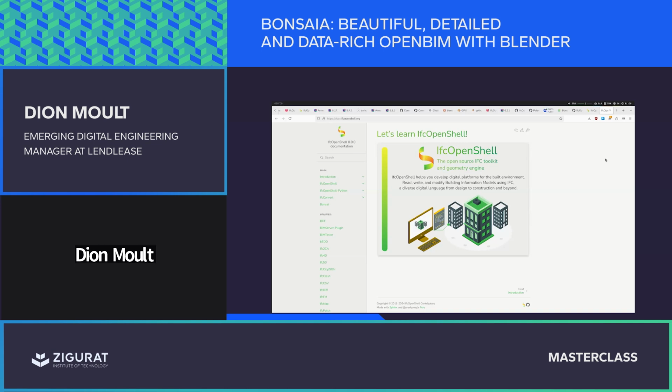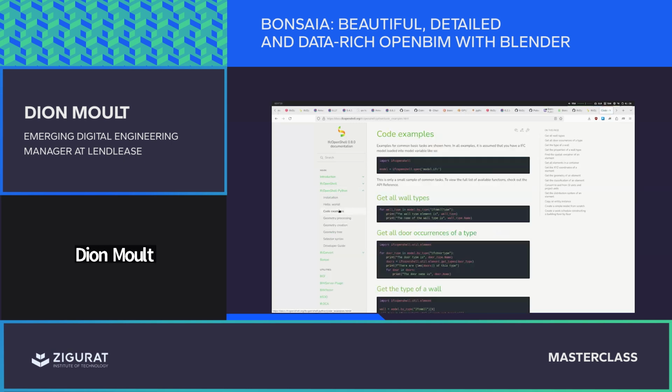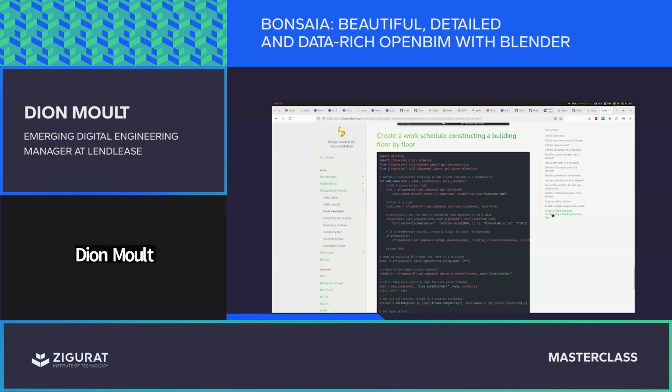Can equally well be run using code. And that's what makes all of this so exciting, that you can run this on any operating system, on the web, on the desktop, running different coding languages as well. So here are some fun code examples we can play with. I'm going to jump to this one because it looks cool. We're going to create a work schedule. And this is essentially a construction plan, which constructs the building floor by floor, starting at the lowermost floor, going up to the uppermost floor.